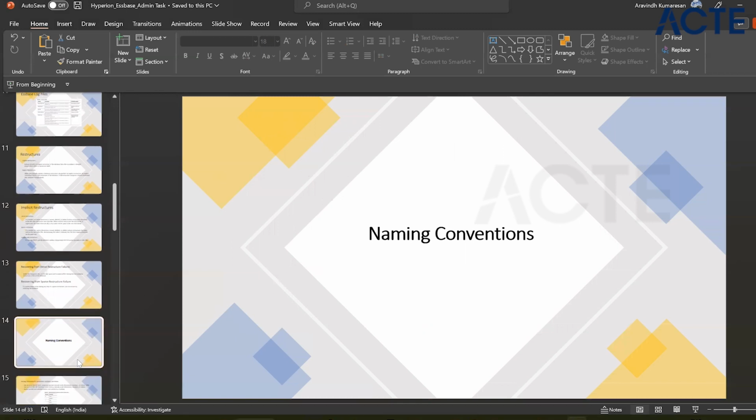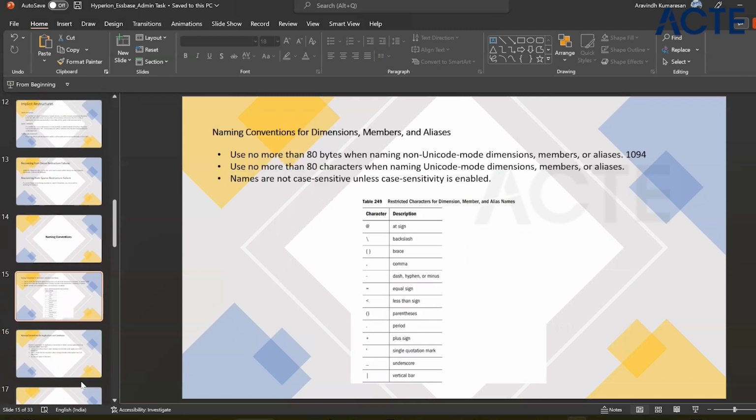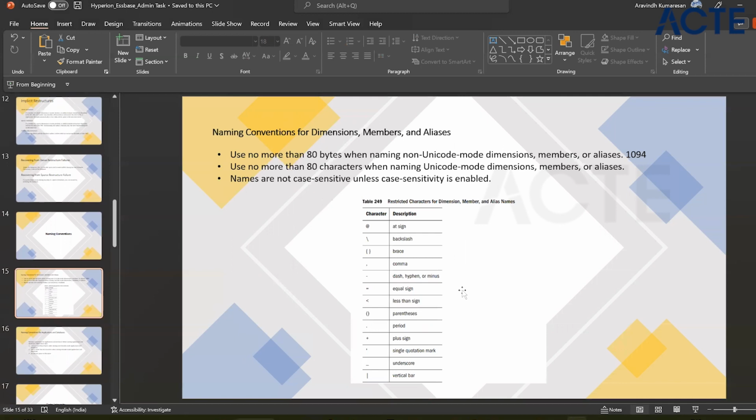And here we go, some naming conventions. If you're naming an application or a database, you should not use any keywords. Like in the calculation functions, we have a lot of functions and commands, right? So those names should not be used to name the application or the database. And it should have only 8 bytes.